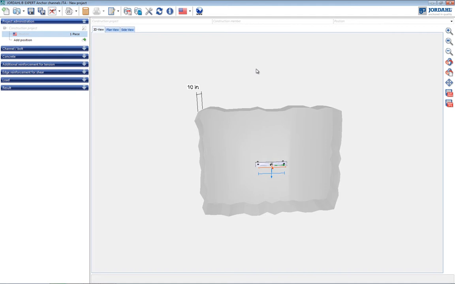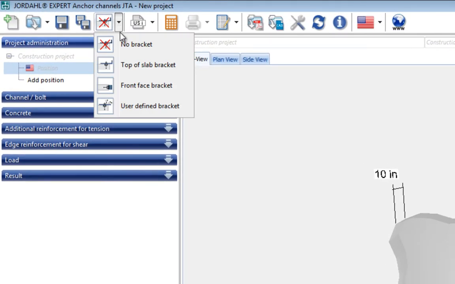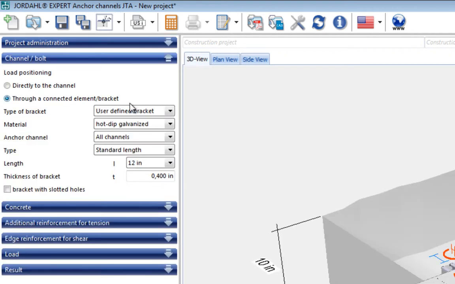So as an example, a typical facade connection is considered using a user-defined bracket and an anchor channel. All the applied forces are entered in the load drop-down menu. The program then calculates the loads on each T-bolt, taking all eccentricities into consideration. An appropriate bracket is selected in the menu bar via this drop-down menu. In this case, the user-defined bracket is now chosen to attach to the anchor channel.